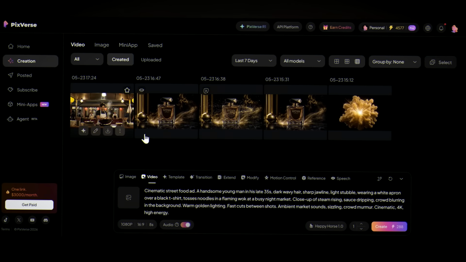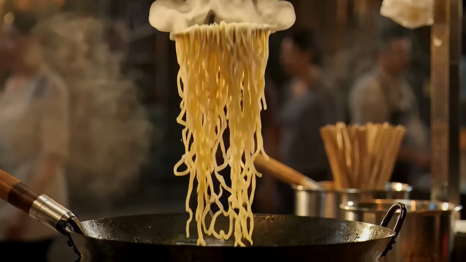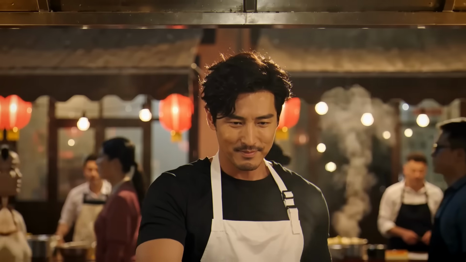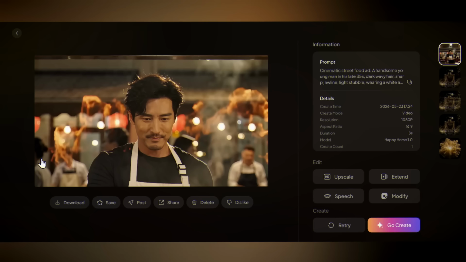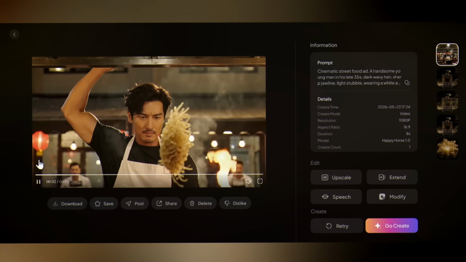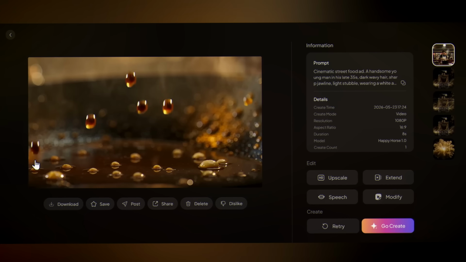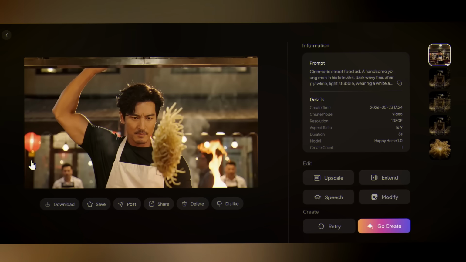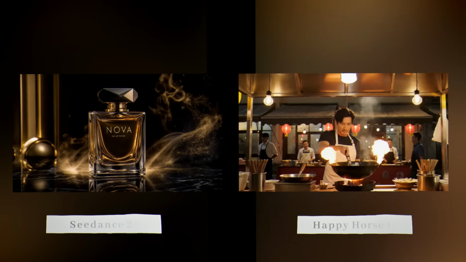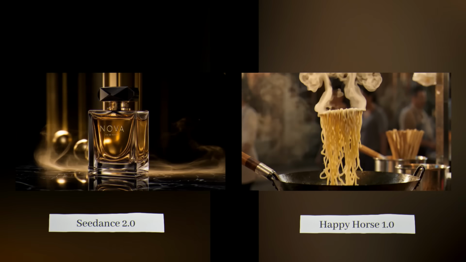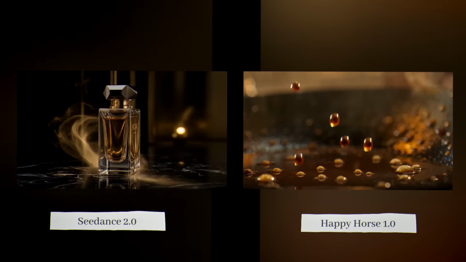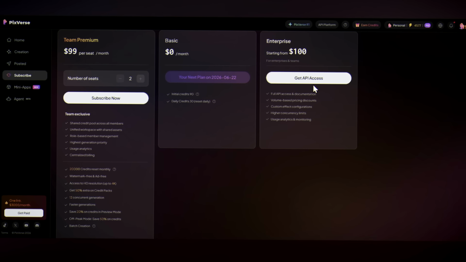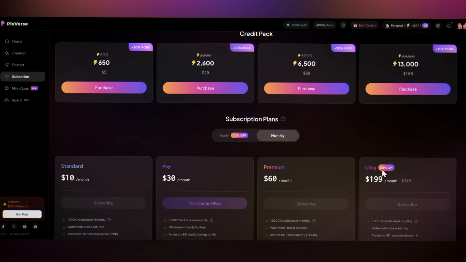Did you see that? The chef, the flame, the steam, and the ambient market sounds generated automatically. That's native audio generation. That's what makes Happy Horse different. So between Seedance 2.0 and Happy Horse 1.0, you're getting two of the most powerful AI video models in the world on one platform for less than you'd pay for one single tool anywhere else.